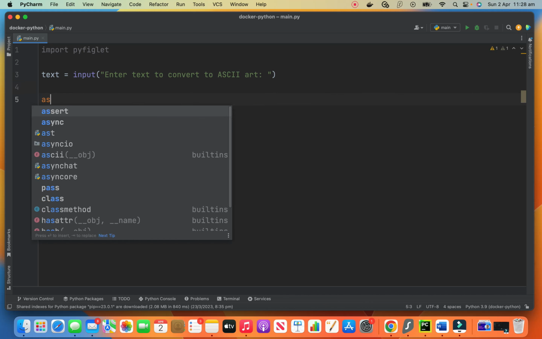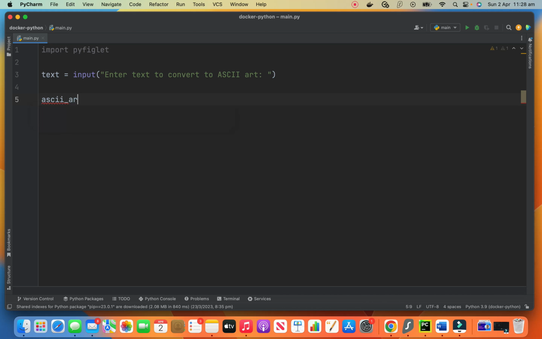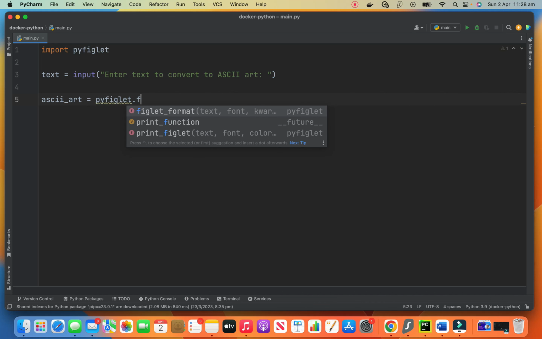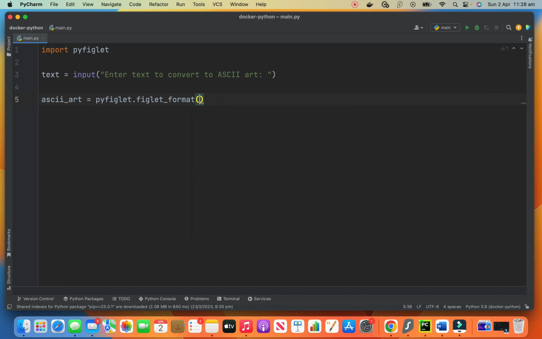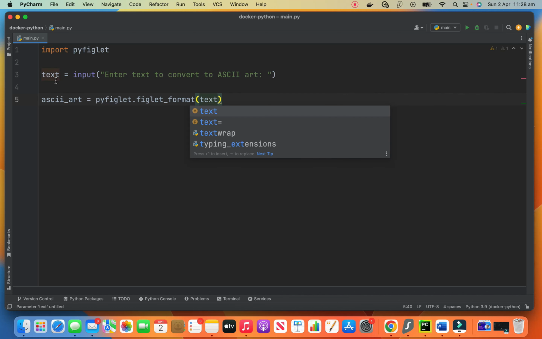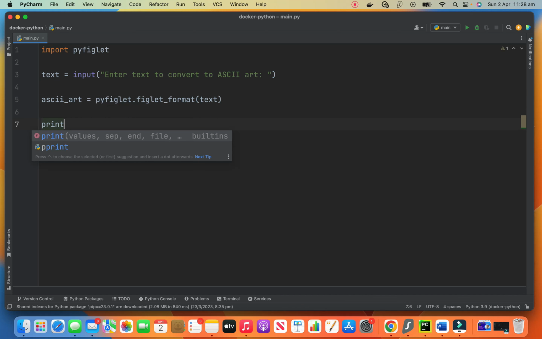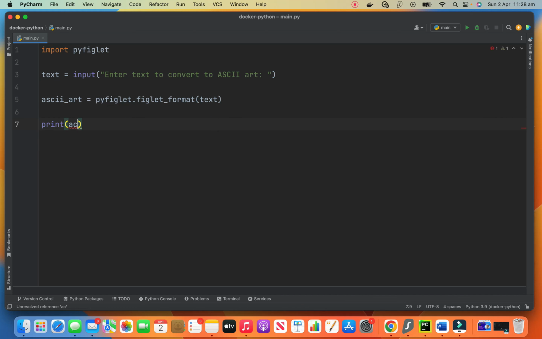Next, we say Ascii art is py-figlet dot figlet format the text that the user has entered. So we just easily pass this text to this method and then we print it. That's all. Print Ascii art. Let's test it.